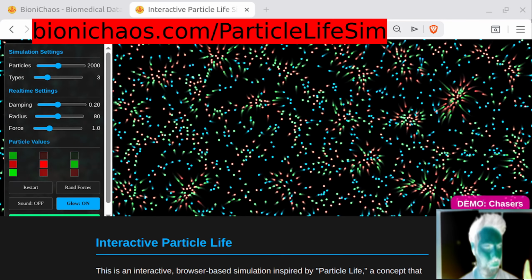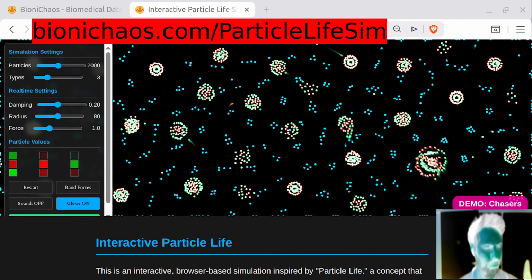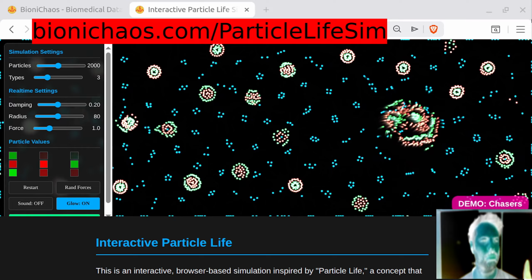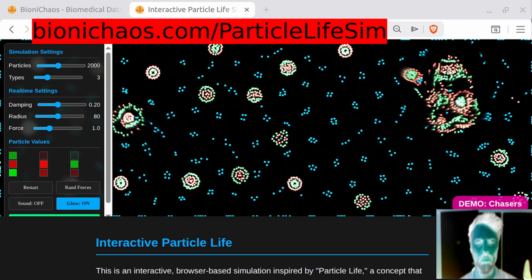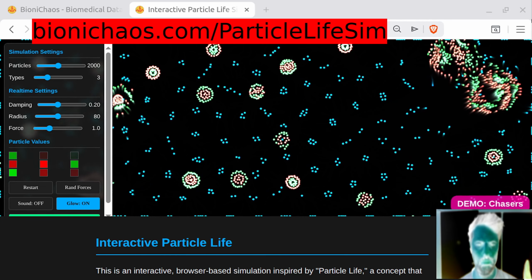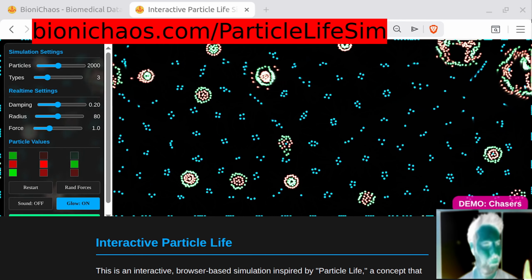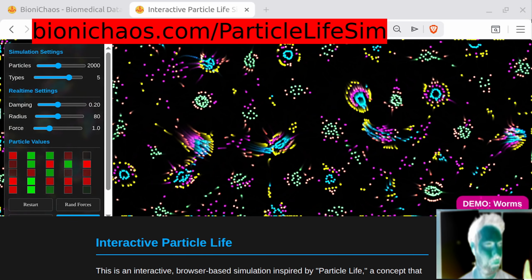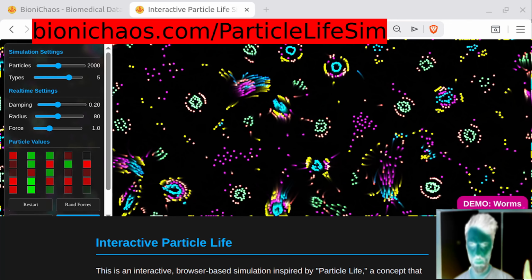Welcome to this interactive particle life simulation. Think of this web app as a digital sandbox where we explore emergent complexity, how complicated lifelike patterns can arise from very simple local rules. You're looking at thousands of tiny colored particles bouncing around in a dark space.